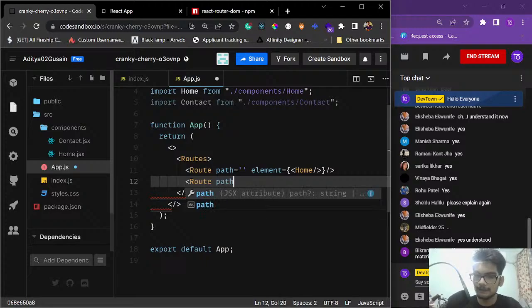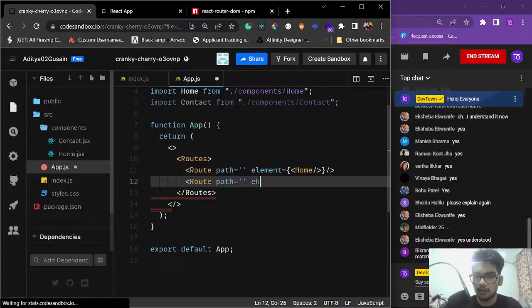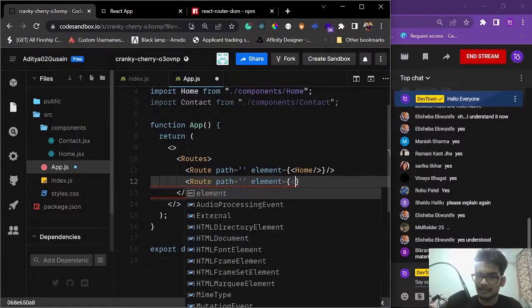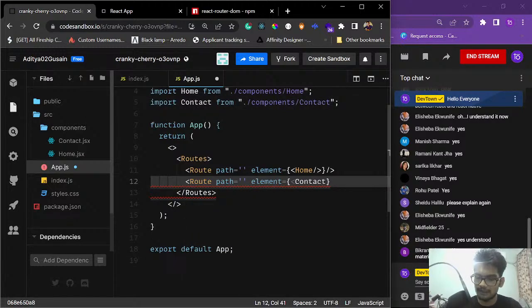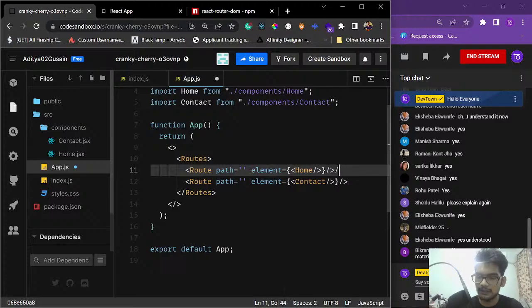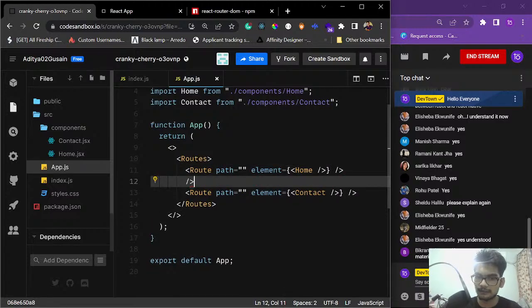So I can say path, and I'll keep it empty for now. And then I can say element, and here I want to create it for the contact page. So I can say Contact component. And guys, that's it. So I need to also close it. Yup, guys, now I have closed it.